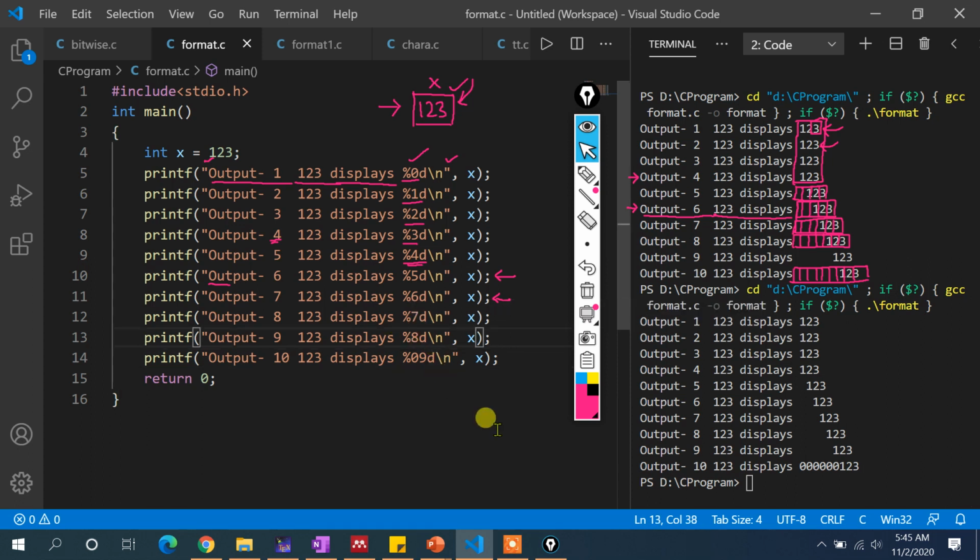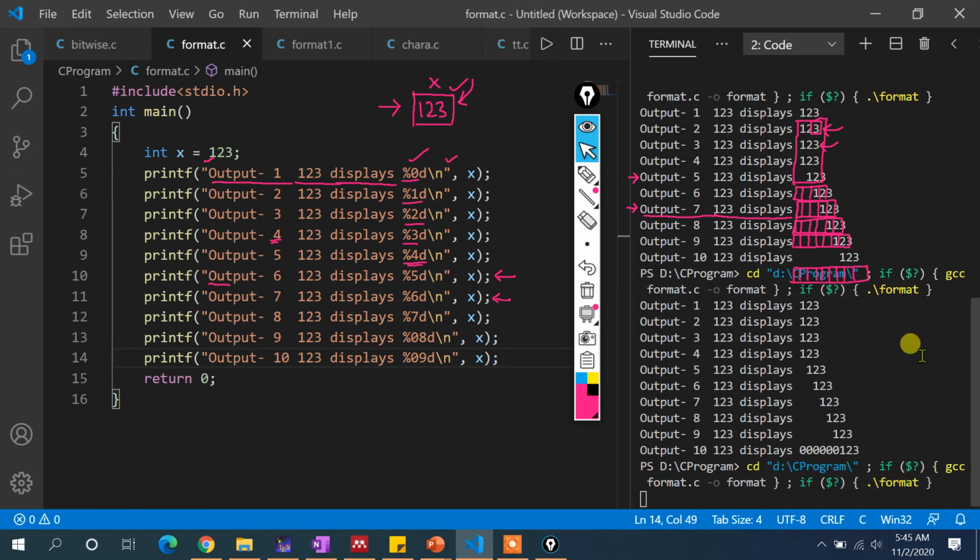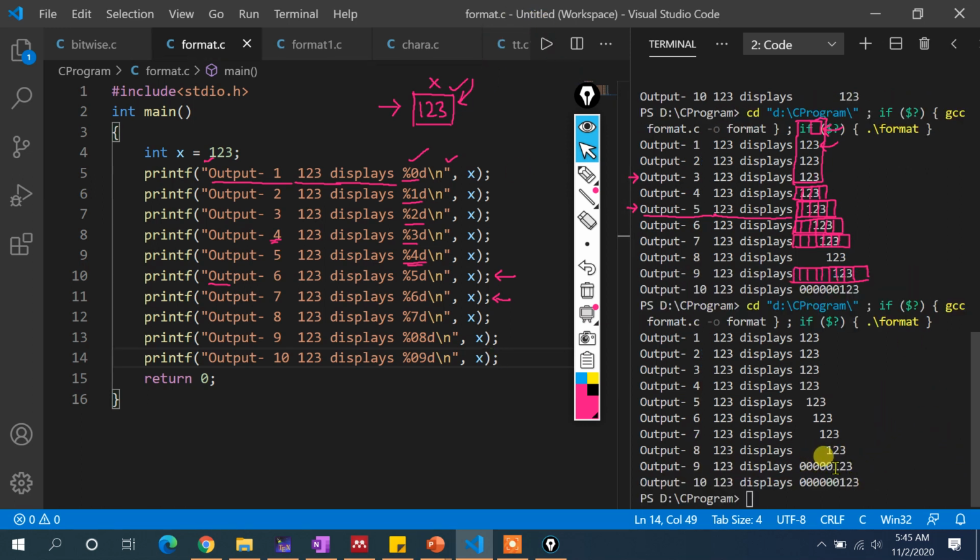Similarly, if you want to fill zeros in these 8 boxes, that can also be done. If I run this program, you can see the zeros get filled up. Got it? Similarly, other formatting options are also available with the printf function. Those formatting options will be explained in the next program, so I'm coming to that.